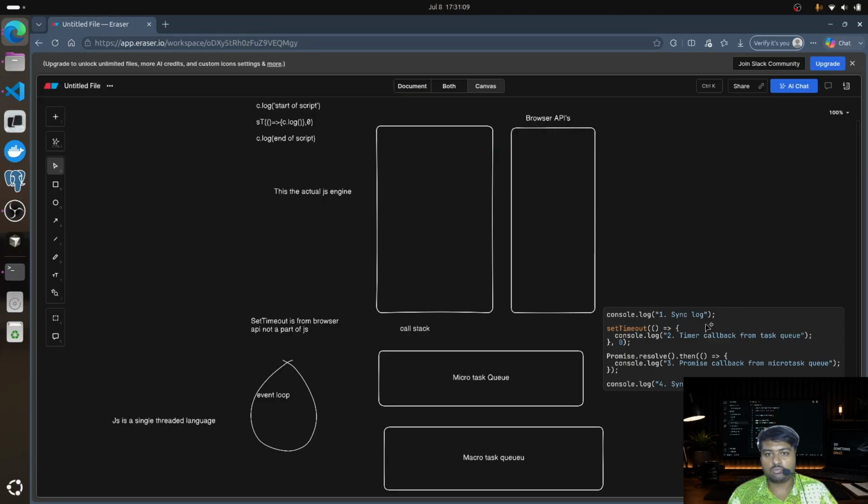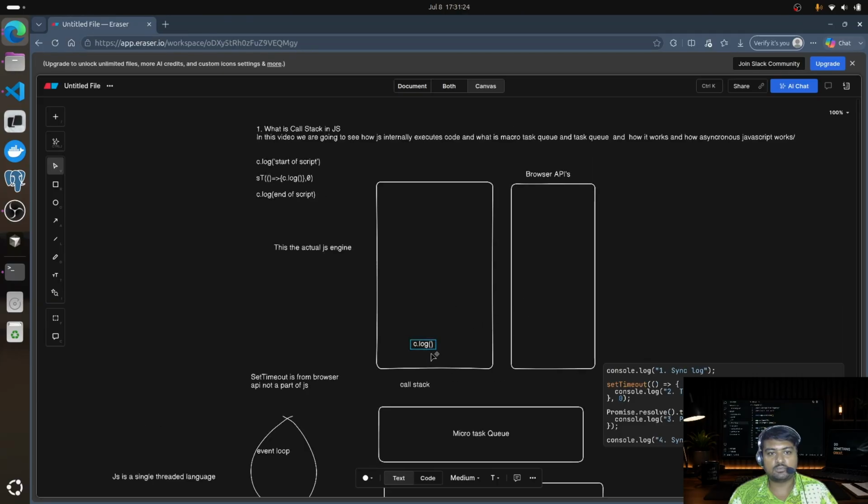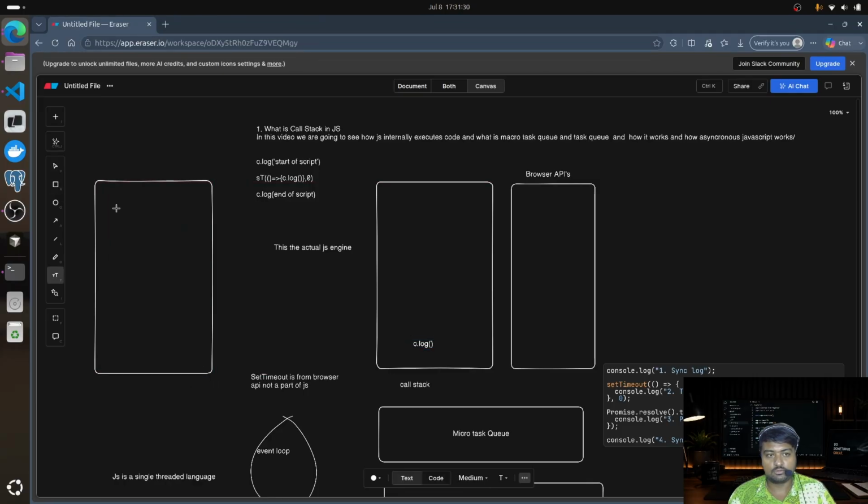First the console log comes here. The sync console log comes here. Console log is a part of the JS language, so it gets executed and we get, let's just write over here first, number one, sync log. Now let's see what happens in the second thing.